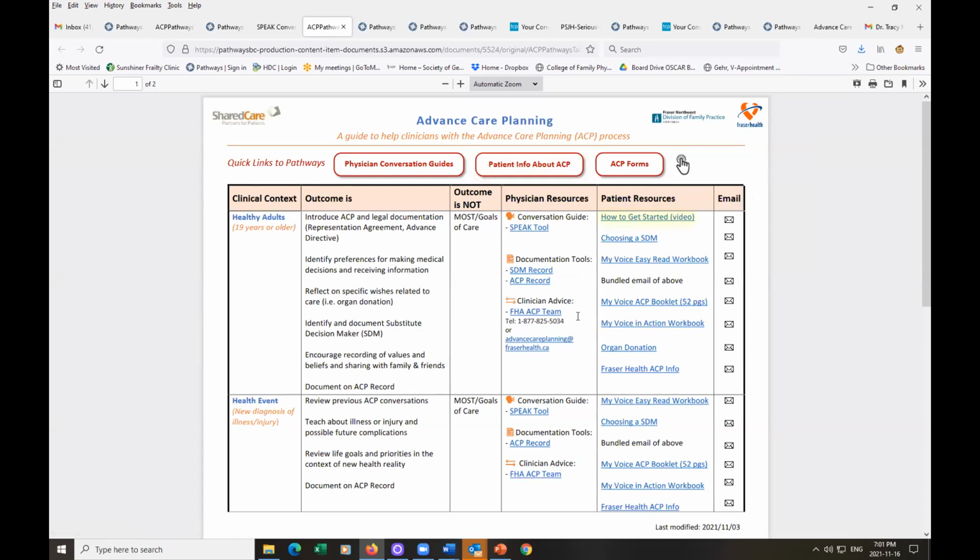But I think it's really handy to have right up here at the top these three in a ready-made bundle that you can email from there. And then a quick reference to the Speak tool as a conversation guide for earlier on.